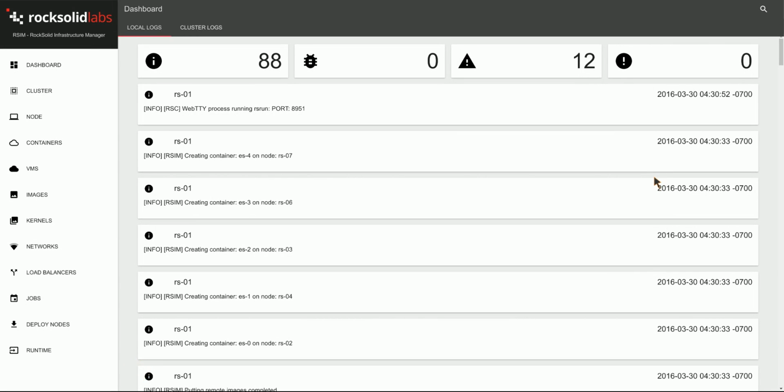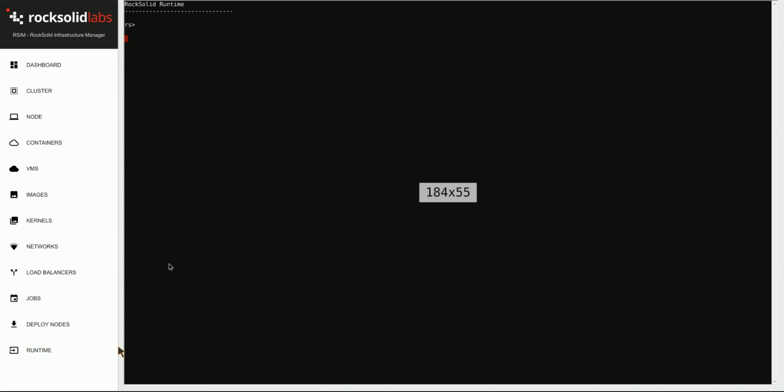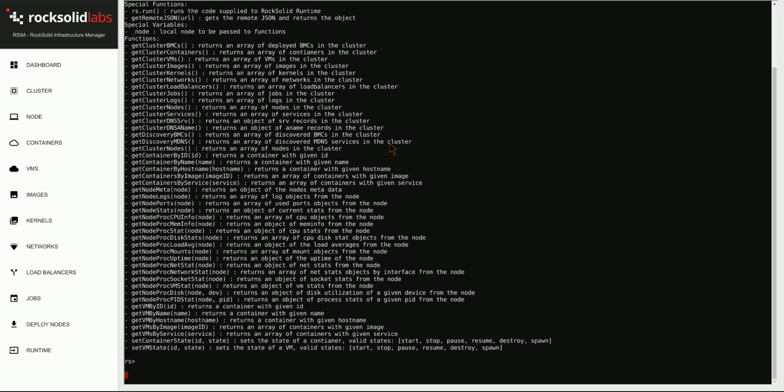Today, I'm going to do a short demo of the Rock Solid Runtime. I'm going to go ahead and click on the runtime. The Rock Solid Interactive Runtime allows you to actually test and create JavaScript code that will interface with the Rock Solid Infrastructure Manager API. These code snippets can then be run in jobs that are in cron-style fashion across the cluster. The first thing I'm going to do is actually type help.